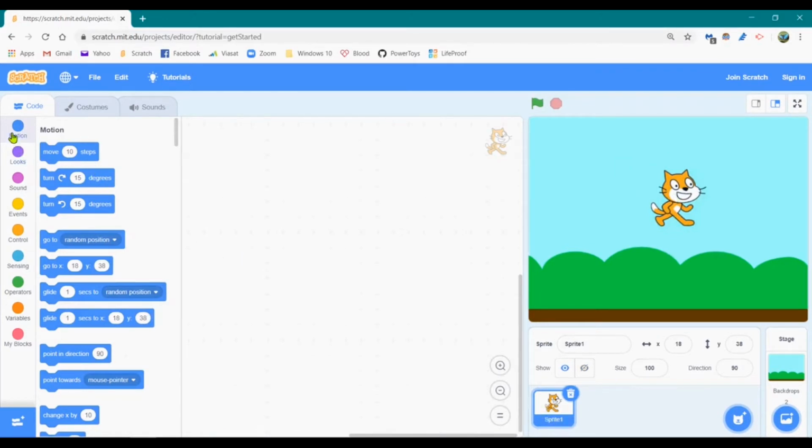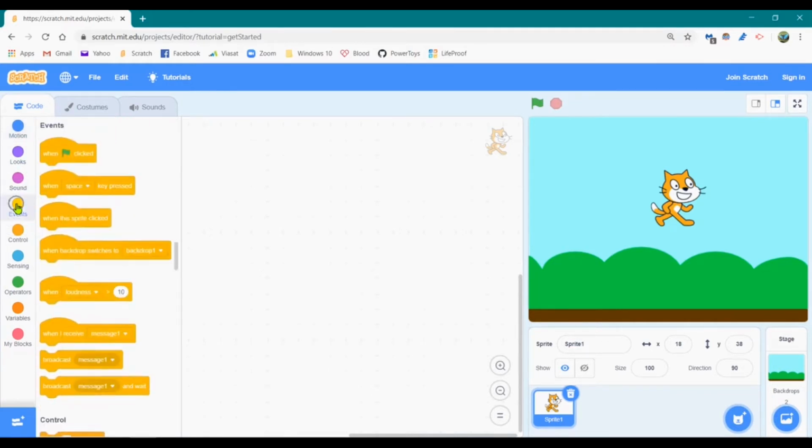Now let's create the code. So the first code block that we're going to add is an event. And the event is when the green flag is clicked. This is what will launch the program. Let me see if I can zoom in a little bit to make it a little easier to see. There we go. So what I was doing was selecting the zoom in button here. The green flag is this one right up in here, and that's what we're going to click on to actually execute our program. So the trigger is when the green flag is clicked.